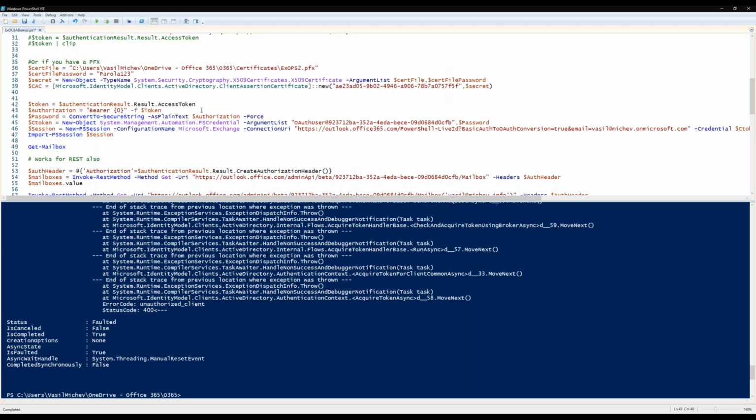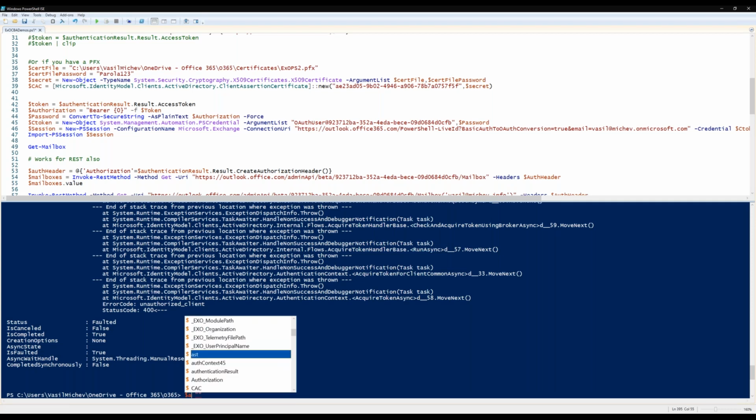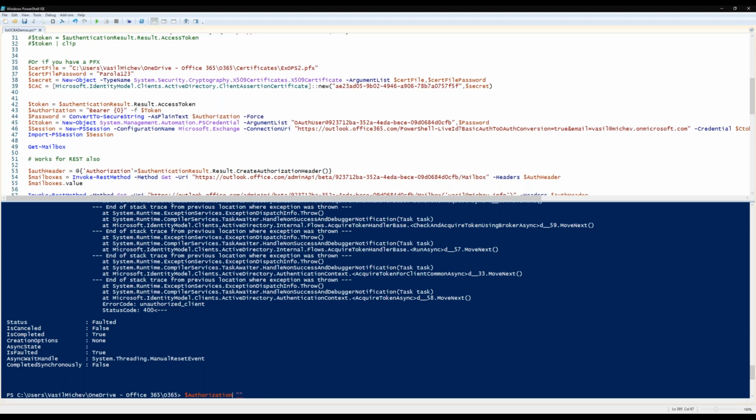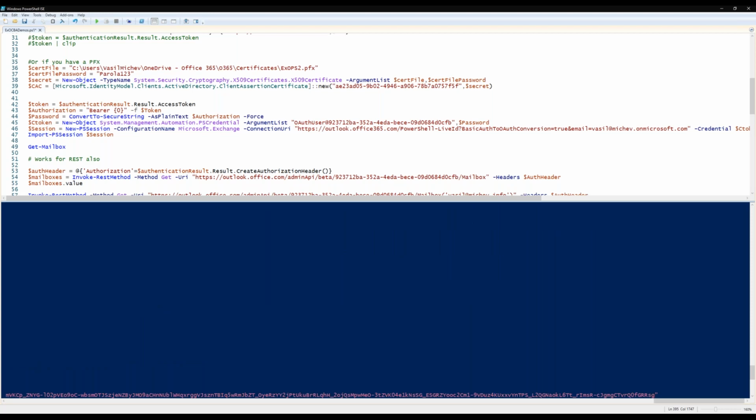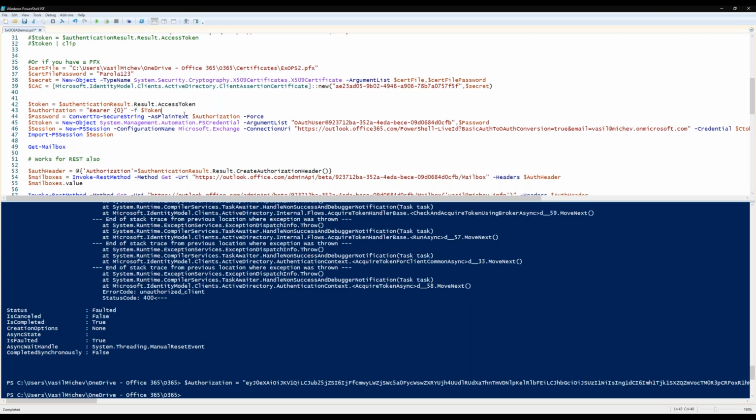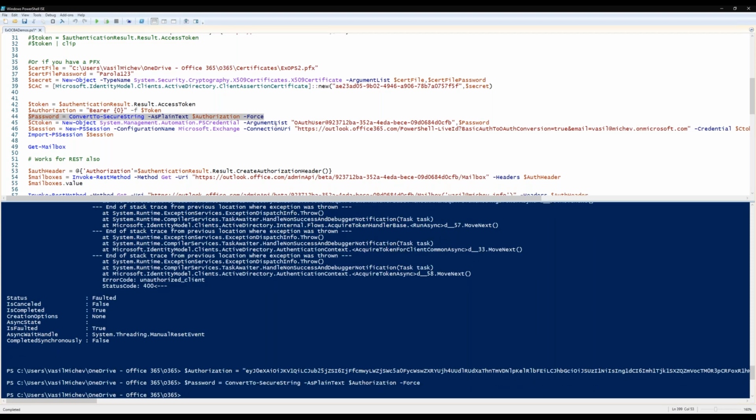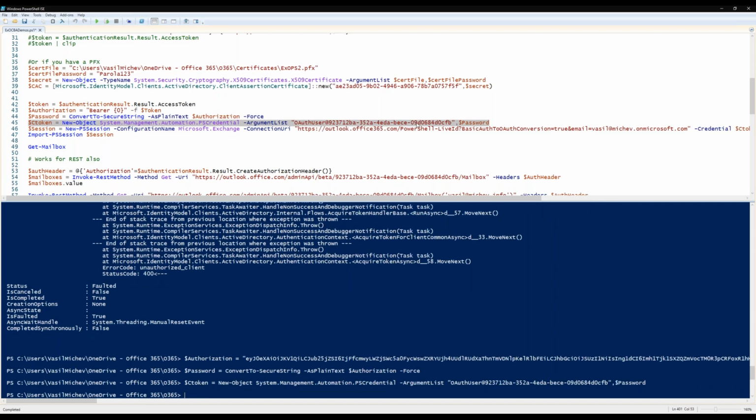so I will not waste time troubleshooting it here. So I will simply set this manually, and then I will set this as the credential variable. And then what I will do is basically create a new remote PowerShell session in the same fashion that we've basically been doing for years.